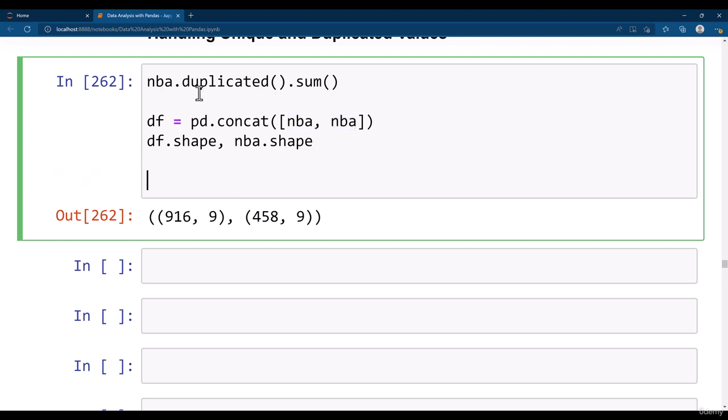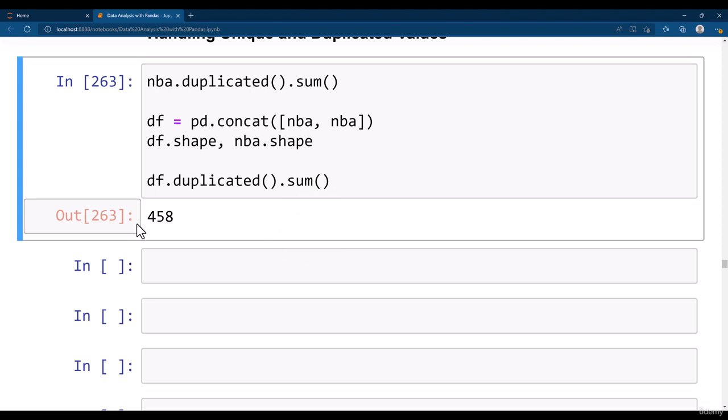Now we can check duplicates once again and see how many duplicated values there are. But this time we need to check in the data frame df. So df.duplicated.sum. As we already know that we have duplicated the same data frame two times, I'm sure it will give us a sum of 458. Let's go ahead and see. Exactly, the 458 rows is the sum it is giving us.